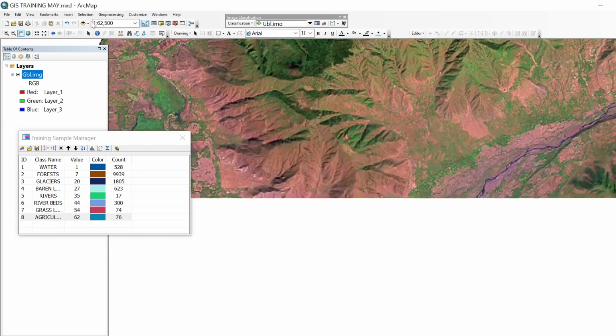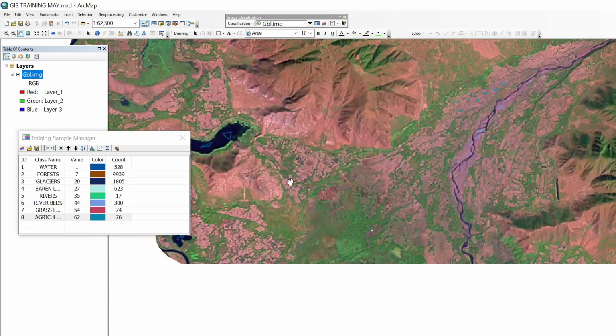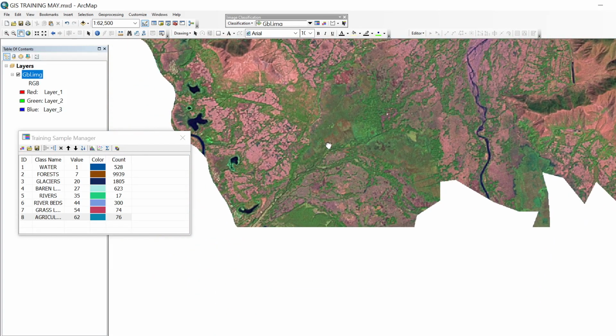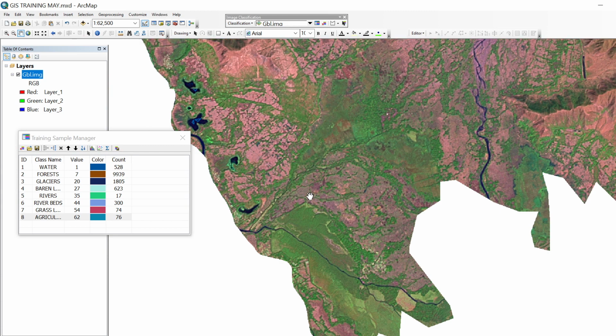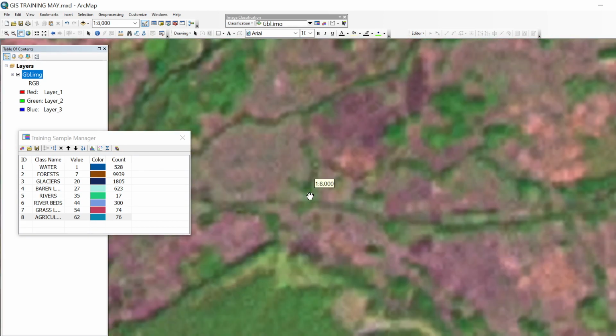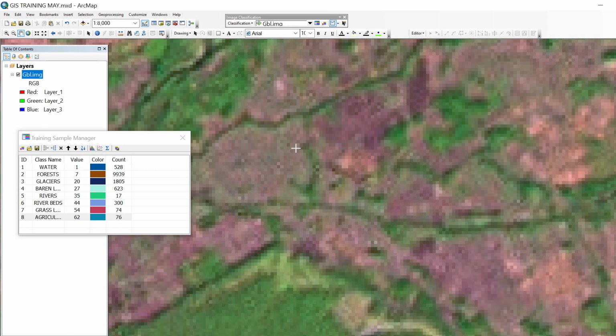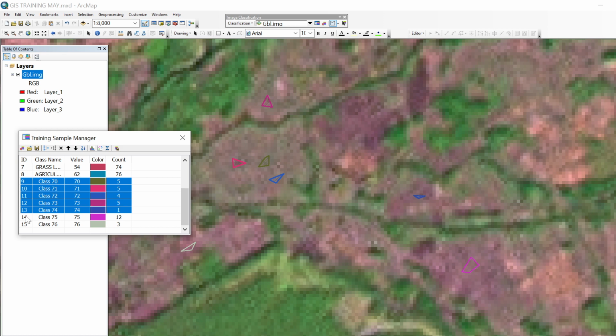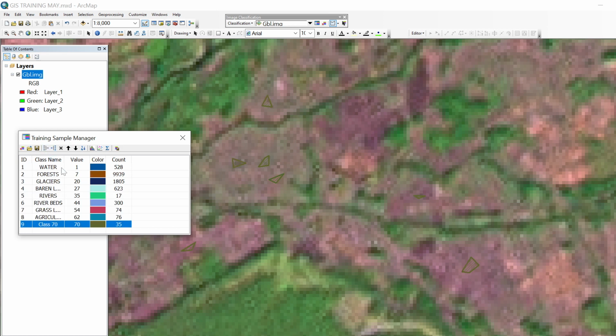You can simply go to add here, base map if your internet is working, and then identify your features accordingly. So here, for example, let me choose that these are the settlement regions. So let me give settlement areas. Let us assume I am done. So from class 70 to 76, I am merging them and writing it as settlement.